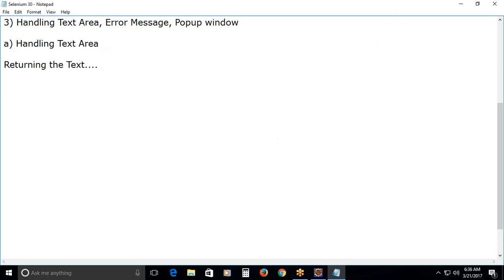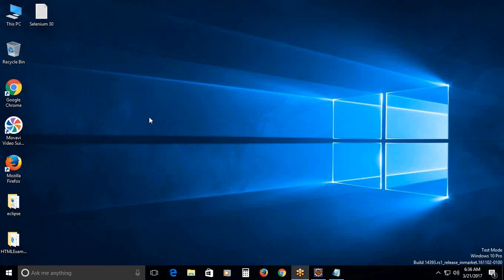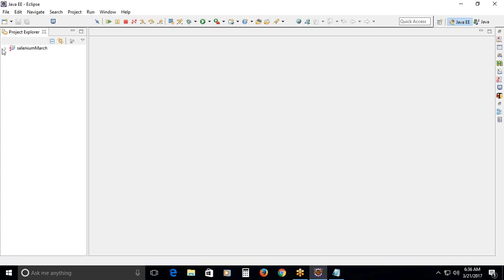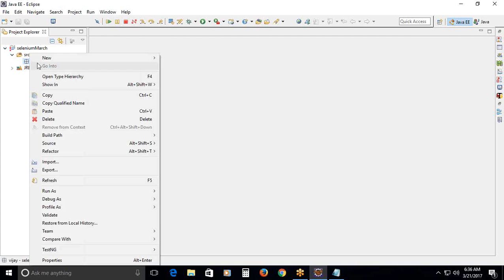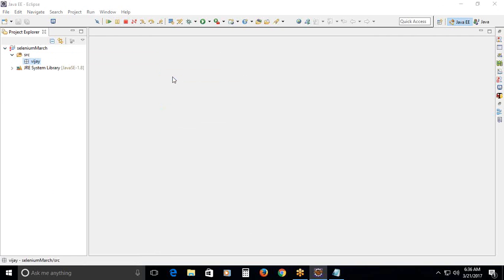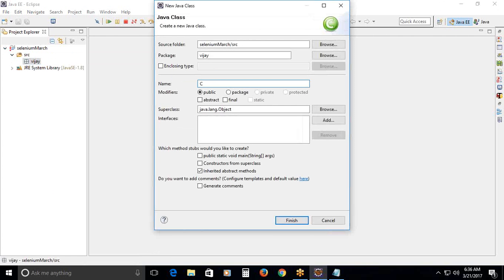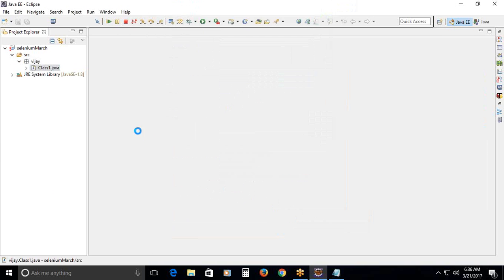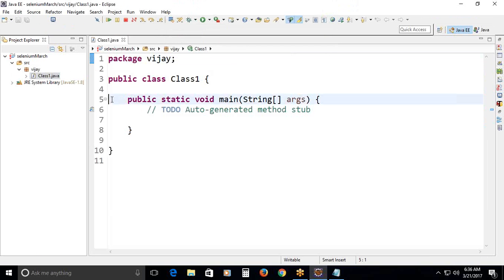Example, suppose launch Eclipse IDE. Create a Java class. Generate the main method.